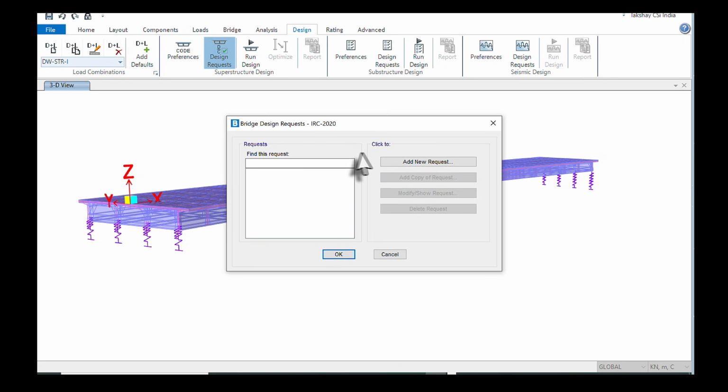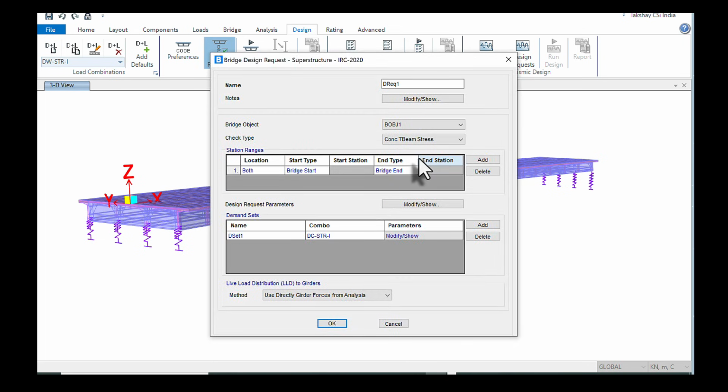We'll click on design request and then click on add new request. Now under the request, you have a few options available to define the request. First one being the bridge object. Then you have the check type. We have 3 options. We can check for stress, shear and flexure. We'll define for flexure. We can change the name to flexure, so it is easy for us to identify.